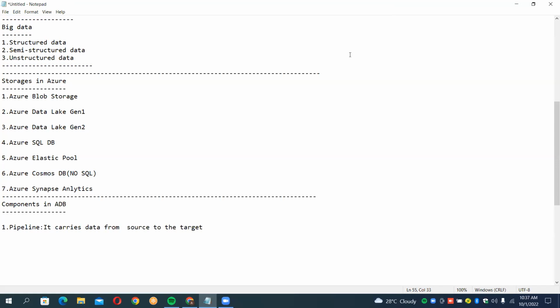Likewise, we have mount points here. These are used to create the connection string between the storages and the source and target. There is a slight difference, but the purpose is the same. The mount point is nothing but just like your linked services.